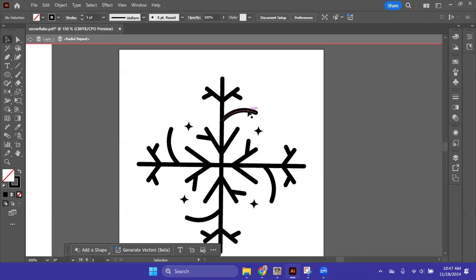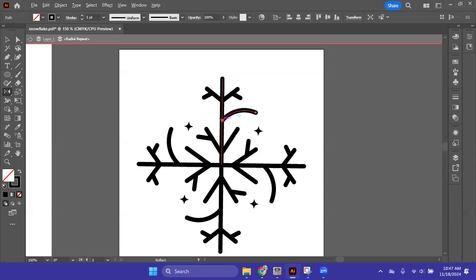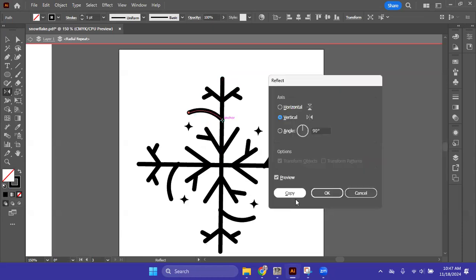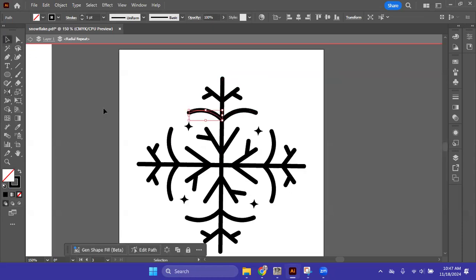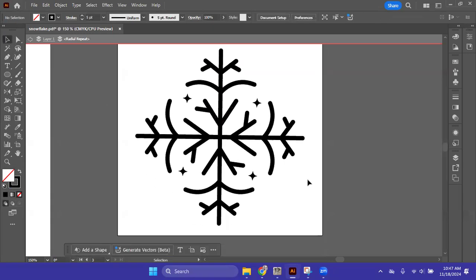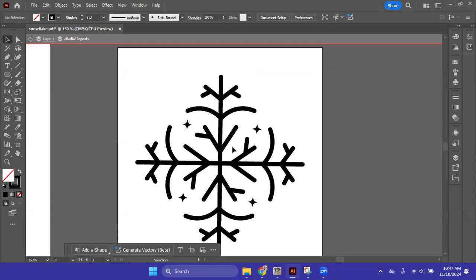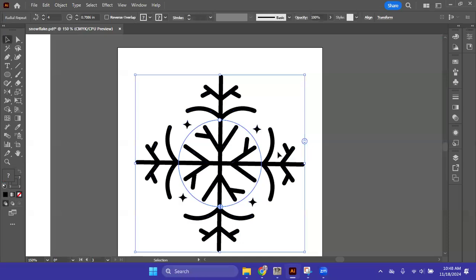And if I want, I can click on this branch. And if I click O, I get my reflect tool and I can hold down Alt to click the center, click copy, and I can make a copy of that. And here I've made kind of this cool snowflake, and I can click back here, click back one more time and click on this. It's still a radial. I just was inside affecting the branch.